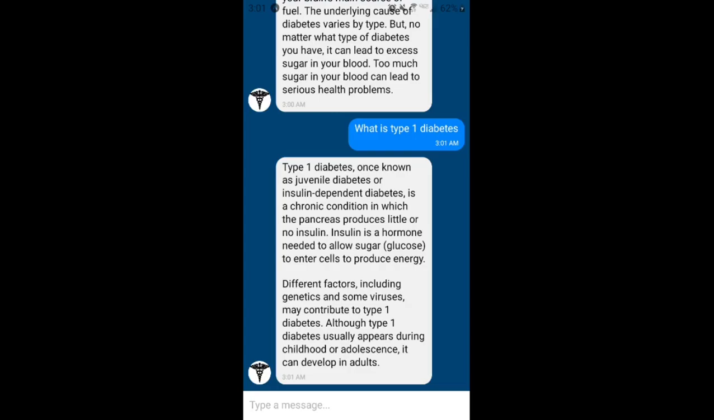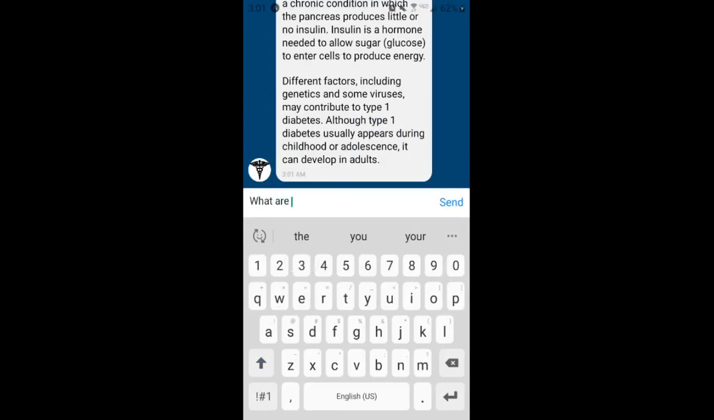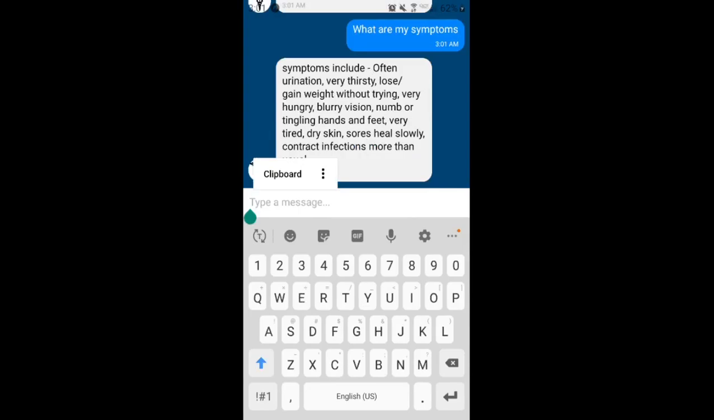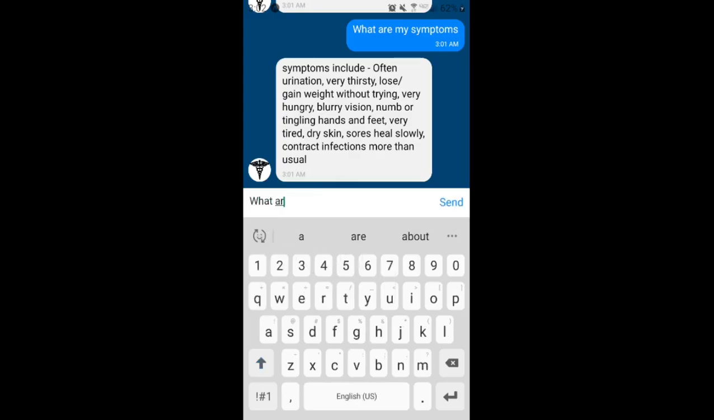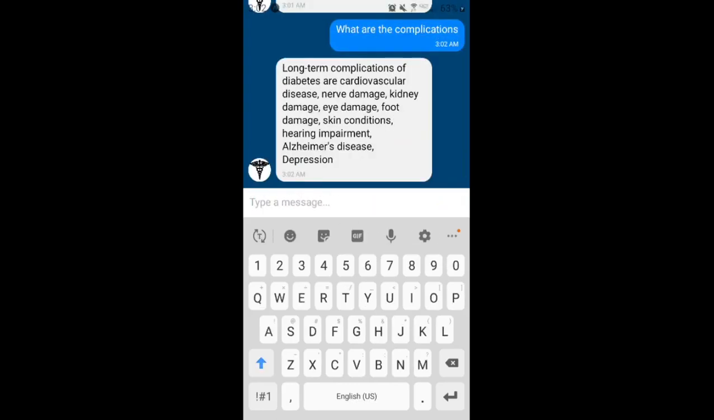Another thing is, what if the user wants to know what the symptoms are? So you can just say, hey, what are my symptoms? It gives you information on what the general symptoms of diabetes are. Or let's say the user wants to know how this could affect them in the long run. What are the complications of diabetes? Then they can ask, what are the complications? Then the chatbot will reply back with information giving you, hey, these are what the long-term complications are, and these are some of the things you'll see in the long run. So beware of this, beware of that.